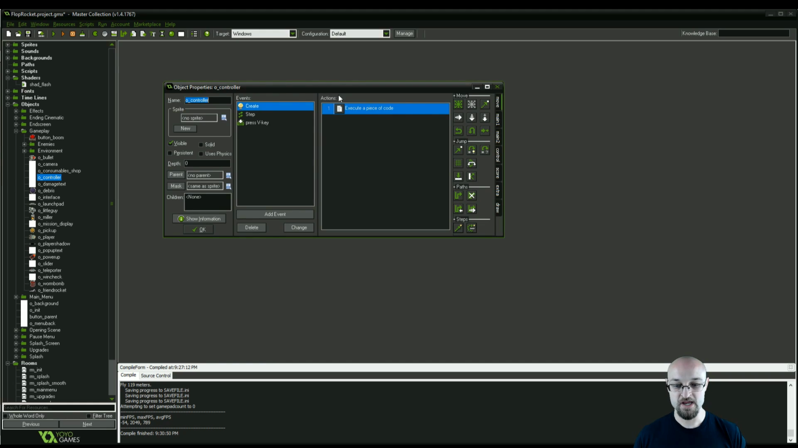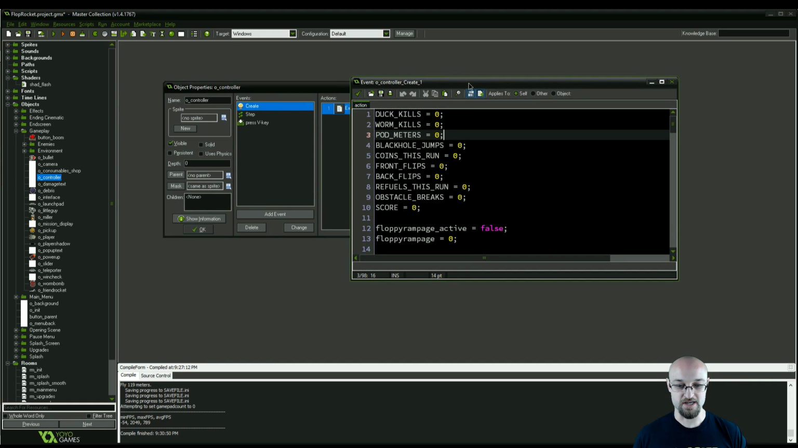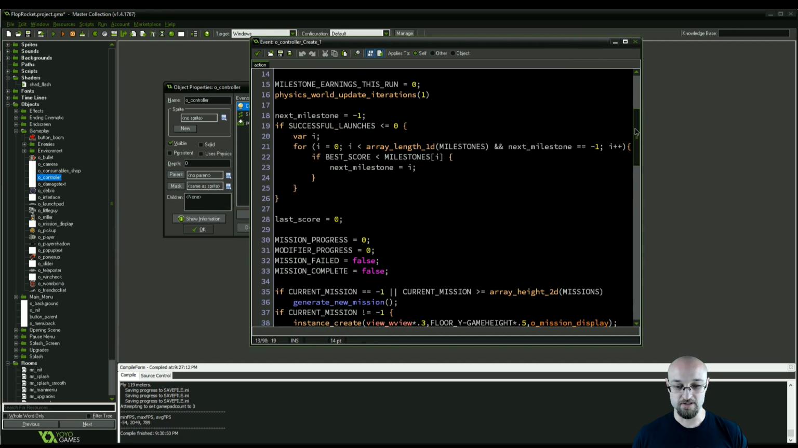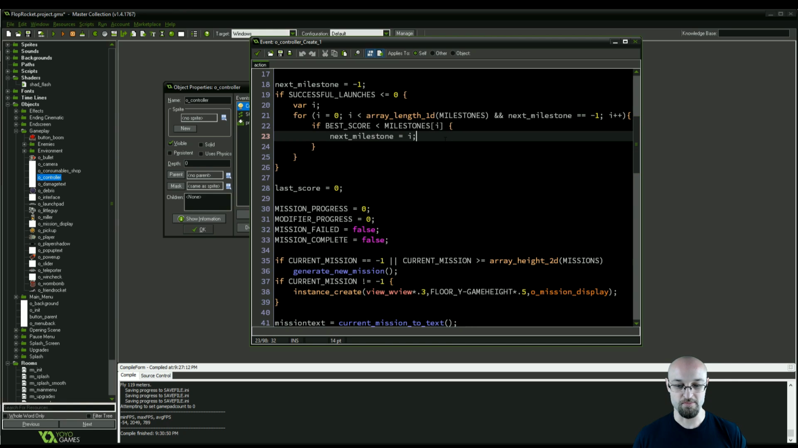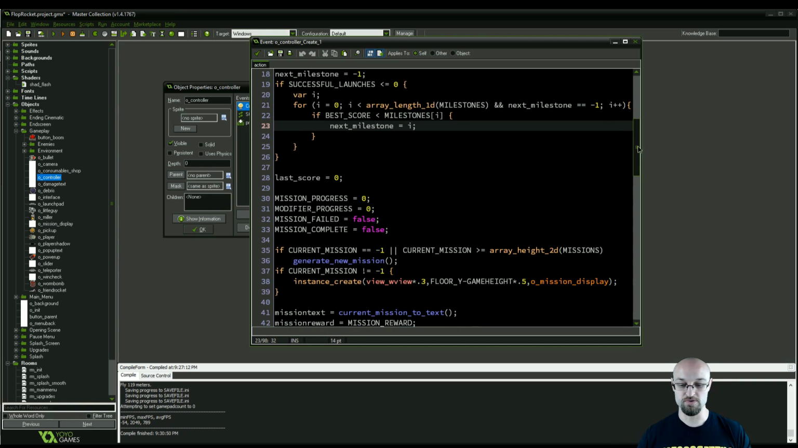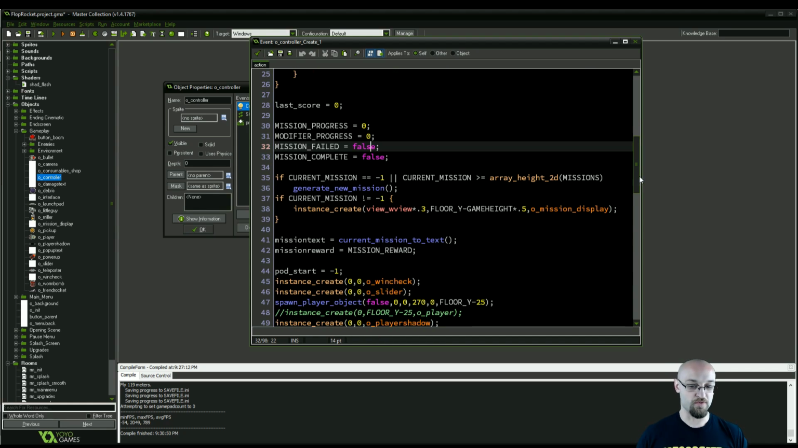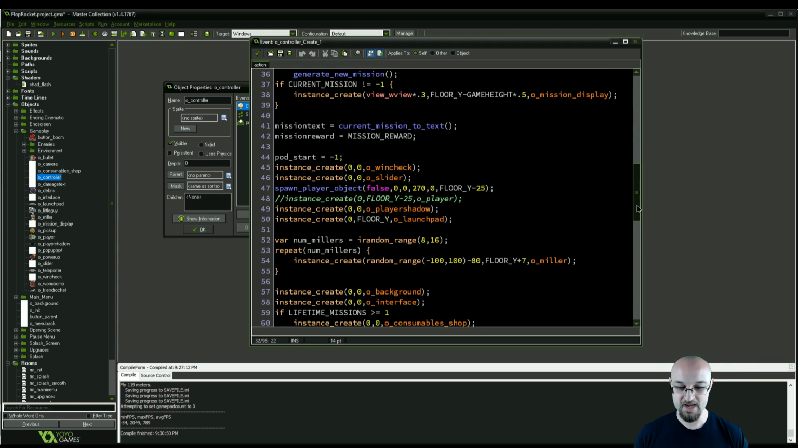Let's pop that open. In the create event of the controller object, we can see it resets a bunch of statistics. It will check your milestones, so it can decide what to set your goals at. It'll generate a new mission for the player. So it does all this sort of cool prep work to get ready for your next run.